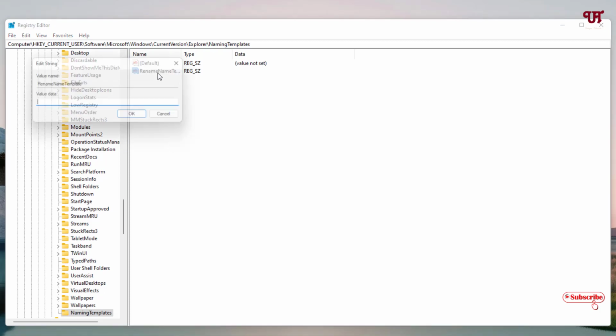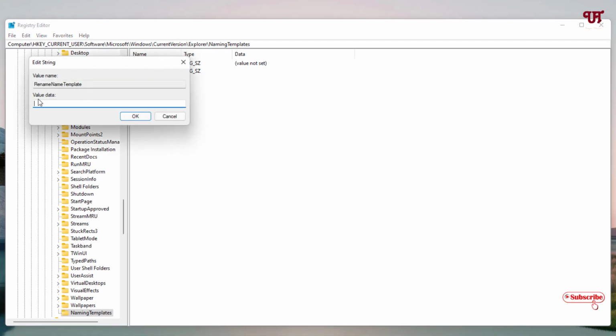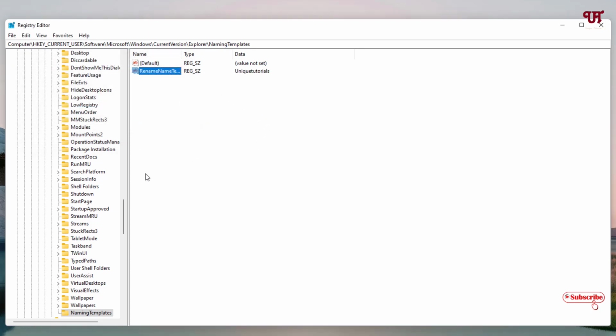Now just double left click on it. Now in the Value data you can give any name, so in my case I will just give UniqueTutorials. So I will be giving this name, but you can give any name, whichever name you want to give here. In my case I'm giving UniqueTutorials just to give you an example. Now click on OK. Now all your settings are done.